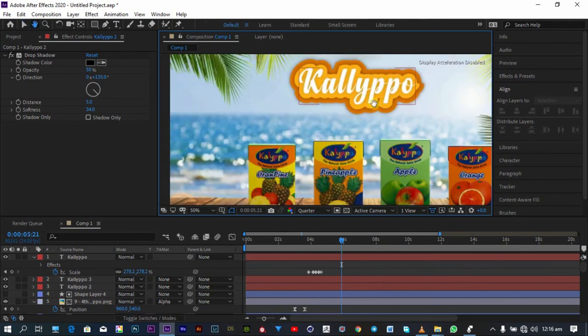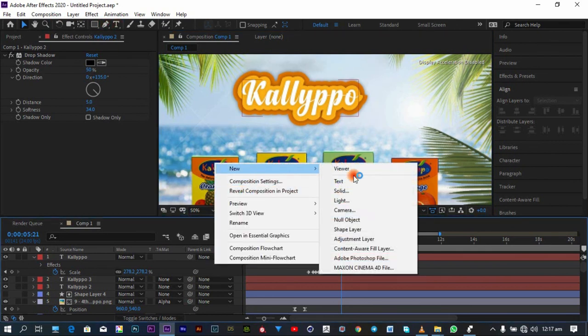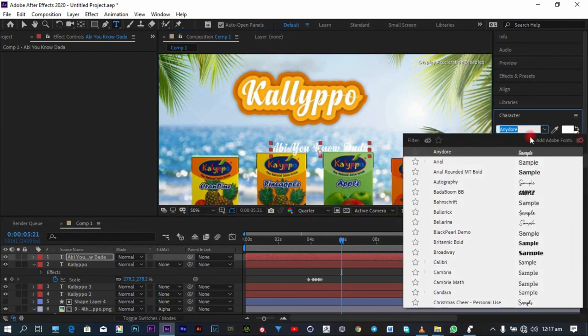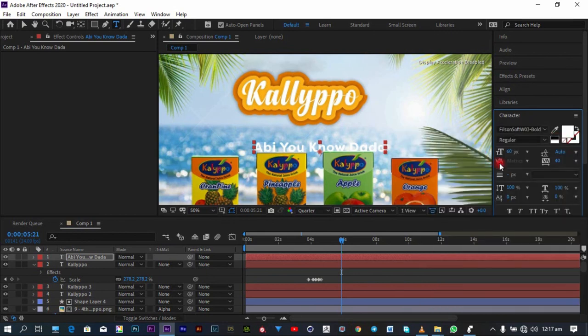And I can create a new text just by right clicking, new, and text, and then I'll call it, let's say, Abby, you know, Dada. Simple, a very simple text. Then I'll change the font to Filson. You can use any fonts that you have installed inside your PC. Then I'll increase the vertical spacing, and I'm going to decrease the size like this and bring it in here.